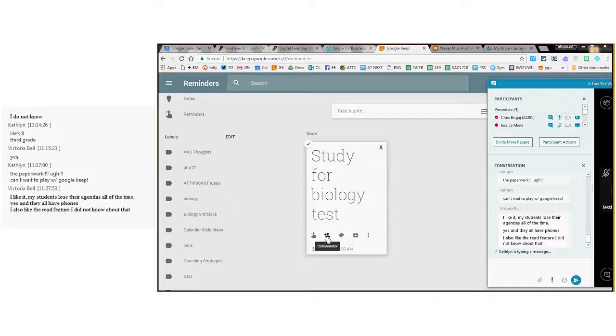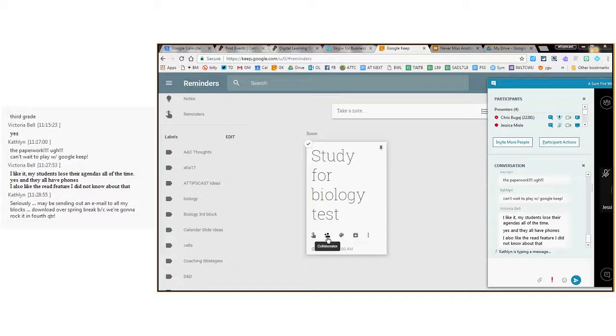Yes, you've got to check out Read and Write for Google Chrome. If you're a Google school, you already have it. That particular tool is free for any educator, and all the premium features are free. So go and check it out.